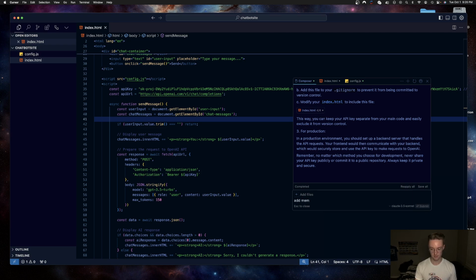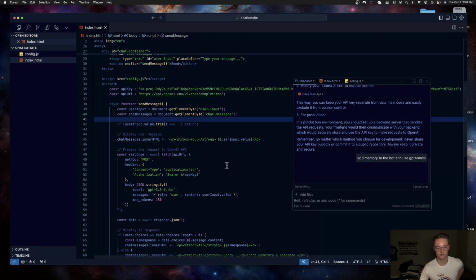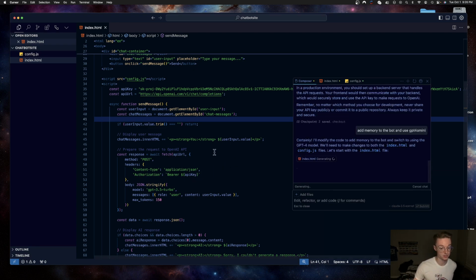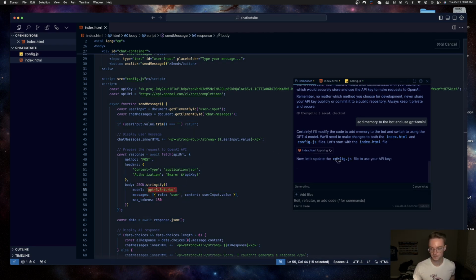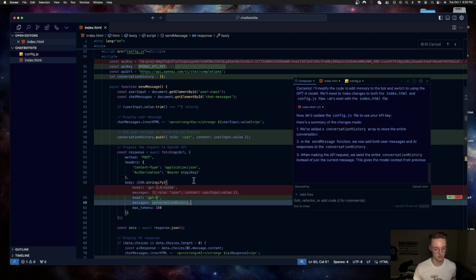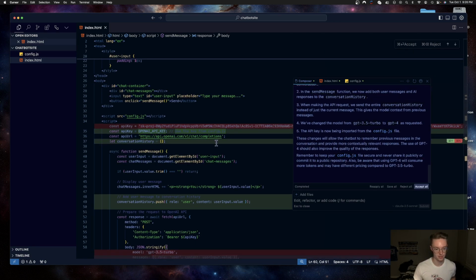Add memory to the bot and use GPT 4o mini. So 4o mini is the newest model. It's very cheap. So you can see right here, it's using GPT 3.5 Turbo. So it's going to change some code up.